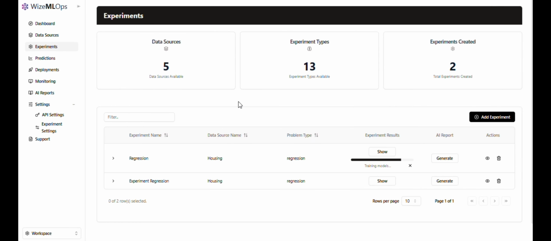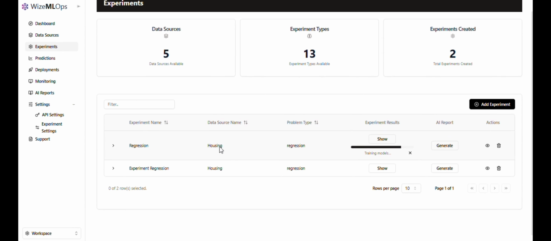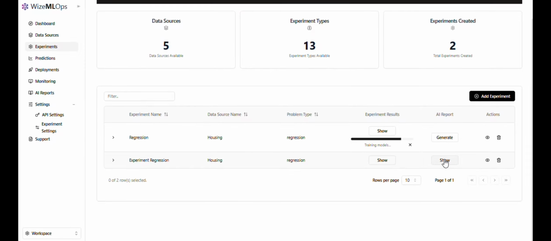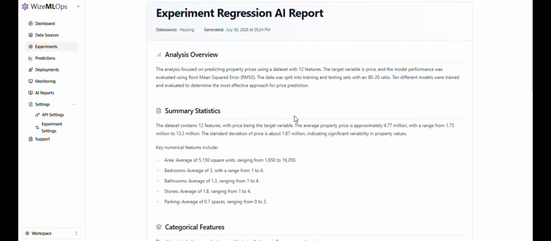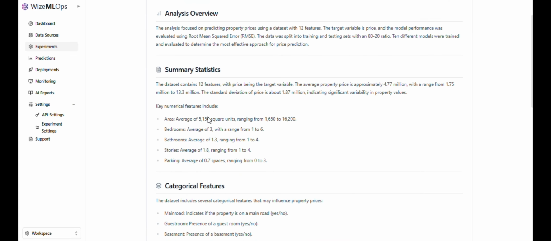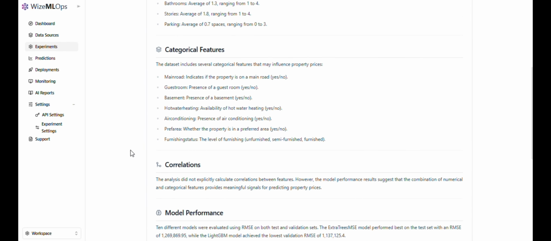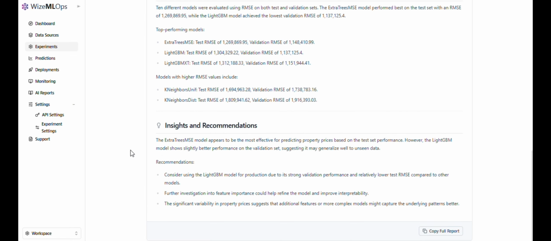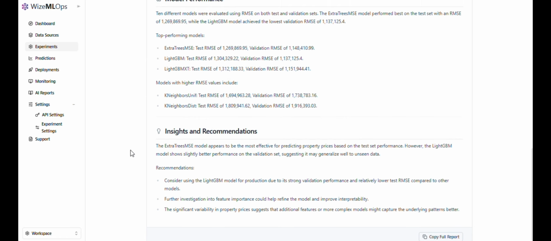Another important capability available for Experiments is the AI report. While users can review the technical experiment results directly through the experiment dashboard, they can also generate a more readable and structured interpretation of those results. By selecting Show under the AI Report section, WizeMLOps presents the experiment information in a more human-readable report format. The generated report includes an analysis overview, summary statistics, categorical feature analysis, correlation analysis, and model performance information. Towards the end of the report, users can also review AI-generated insights and recommendations.